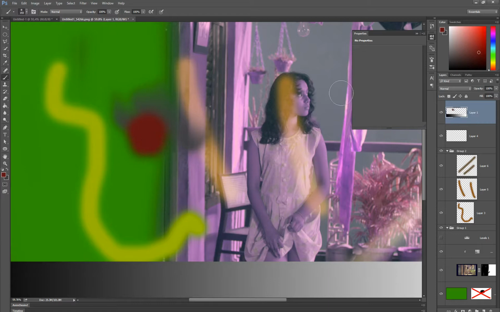Let's say we have a color, and for the background color, we have a little bit brighter version of this color. So we can always switch between these two colors by pressing X, because when you press X, the background and foreground colors get switched.